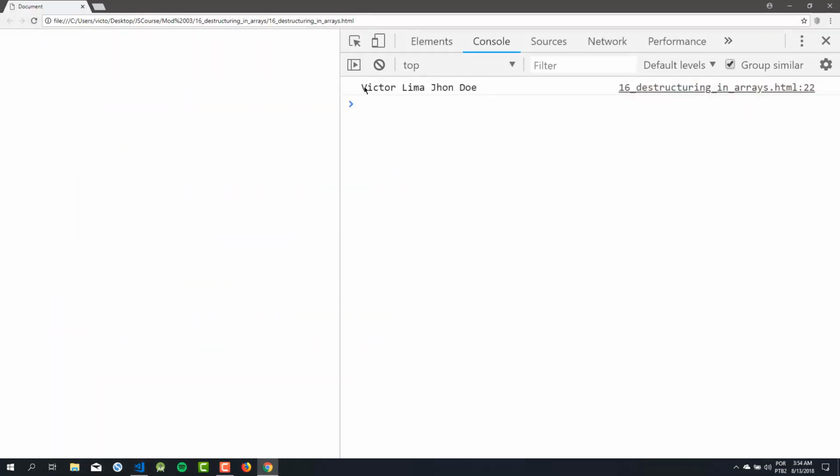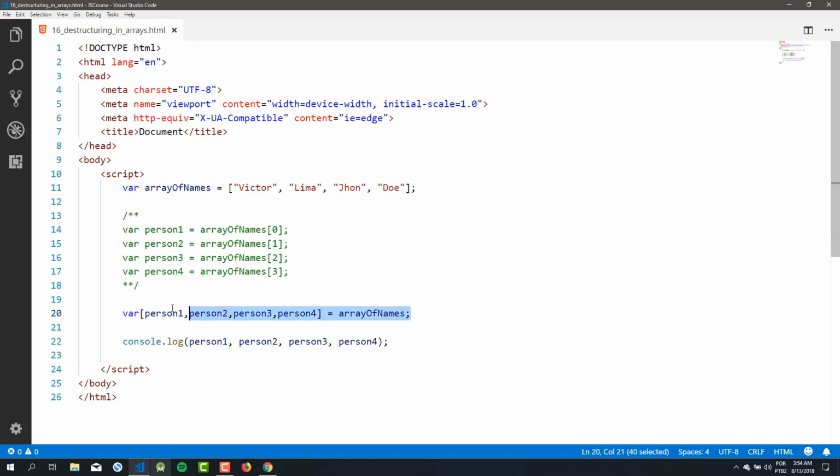And now let's see what happened here. And as you can see, we got the same result. Each name of our array. So this code here is the same thing as this code, much more clear, isn't it? So now let's make another test.